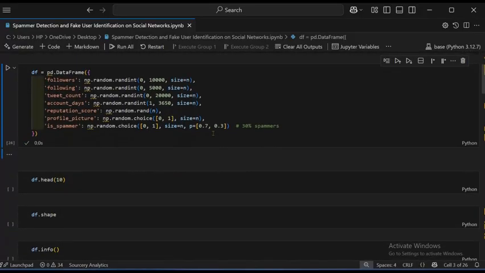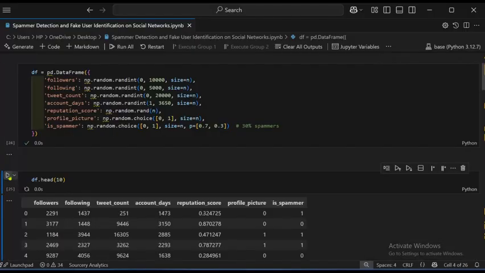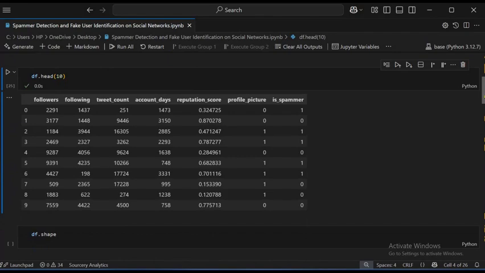The next one is, now see the data set. So this is the data set. I pass df.head where I pass the number 10, so it shows 10 rows. These are the column names: followers, following, tweet count, account days, reputation score, profile picture, and is spammer. For is spammer, one stands for spammer, and zero stands for not spammer.